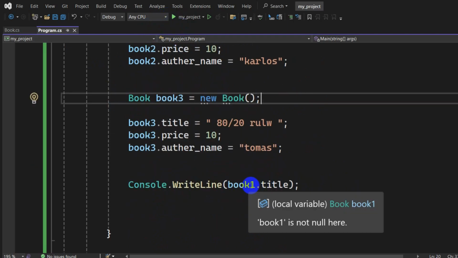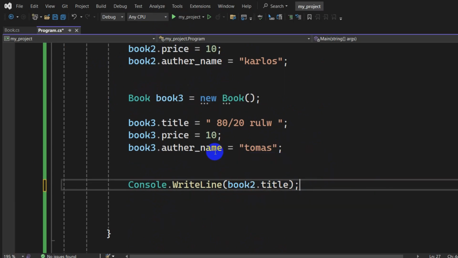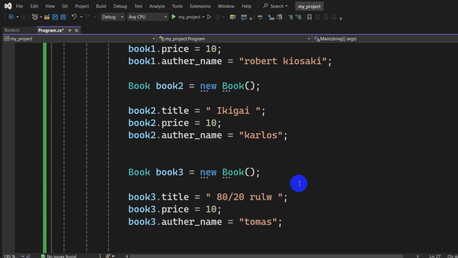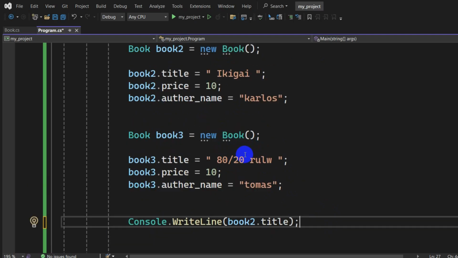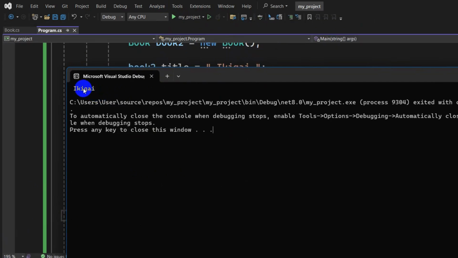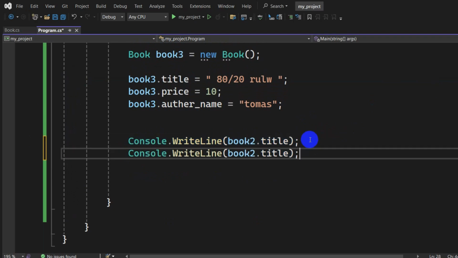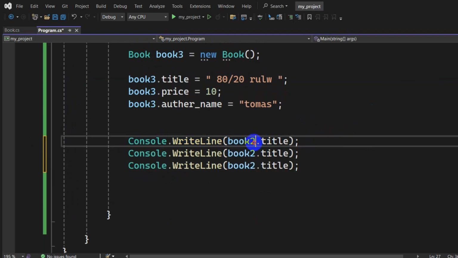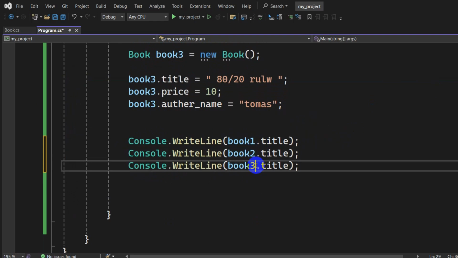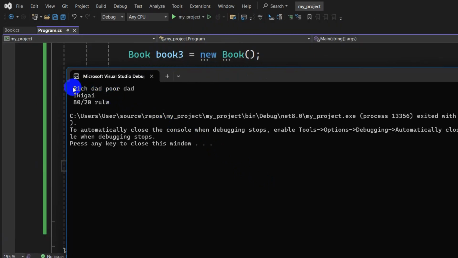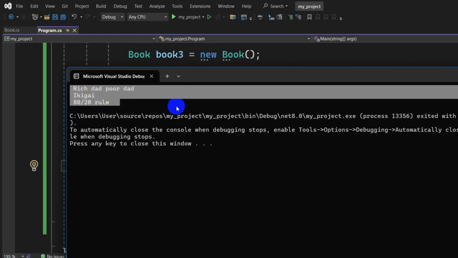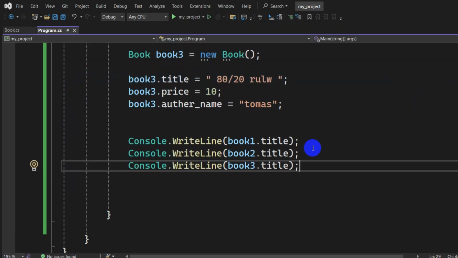If we now print the title for book2, it will print Ikigai. Let me just run it. There you can see it printed Ikigai. You can print multiple book values as well. Let me say here bookOne, book2 and book3 title. Run it, and there you can see it printed all the book names over here.